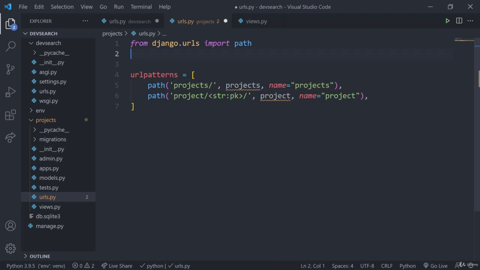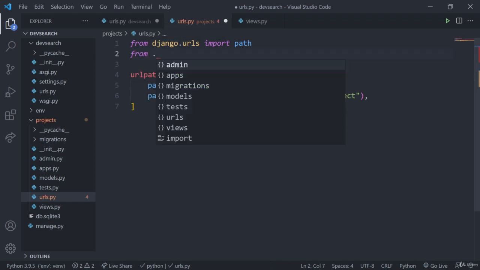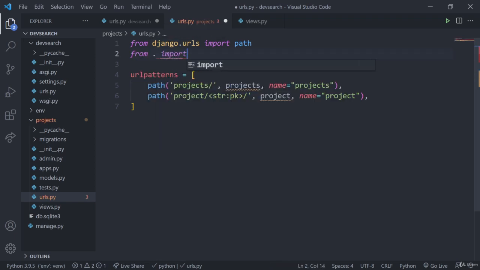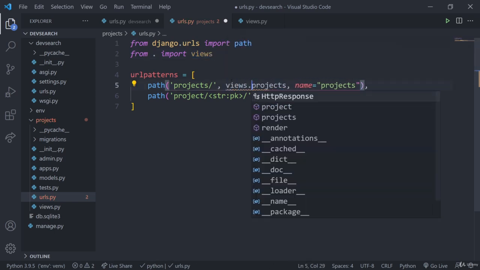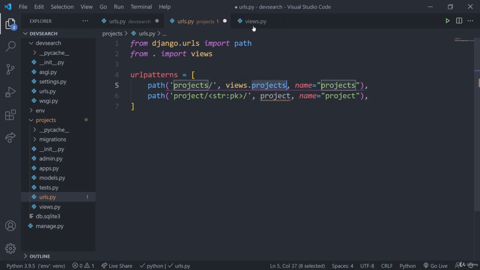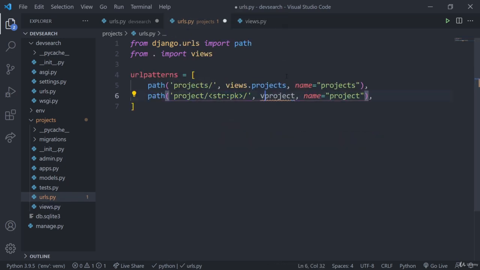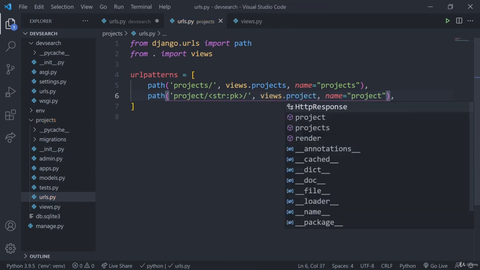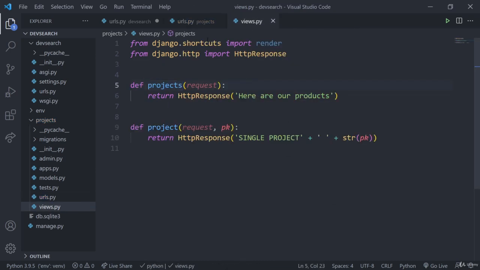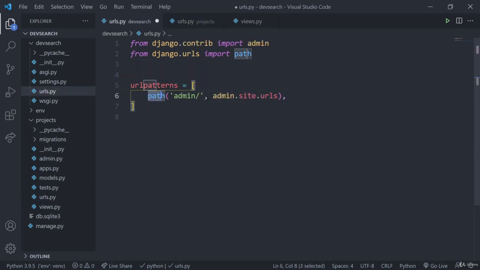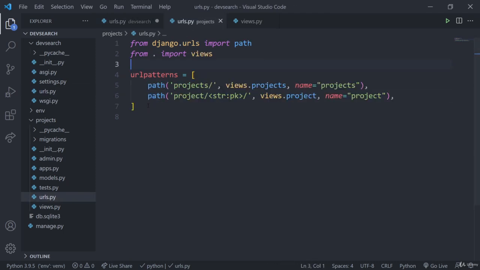So what we're going to do is we'll just do from dot, so from that same file path, import views. Now, because I'm importing it this way, we just need to add in views. So we're going into the views file and we're getting this function. And then we're going to go ahead and do that for this one right here. So views.projects. Now that doesn't complete it. We have to do one last thing to actually connect this urlpatterns list right here to this file.